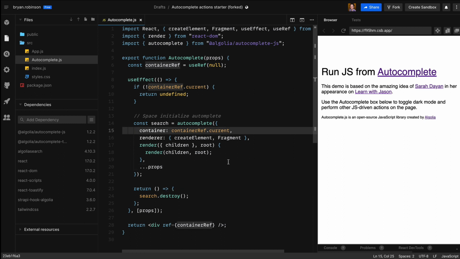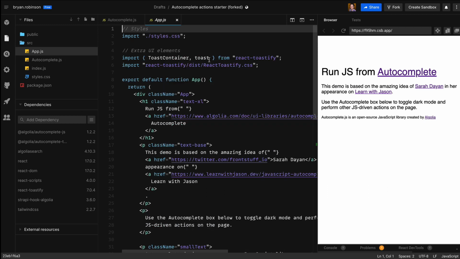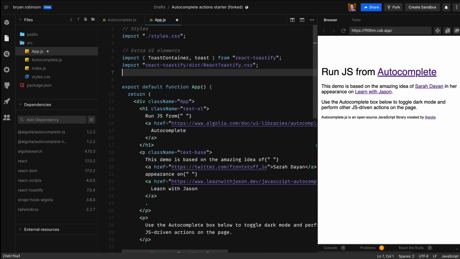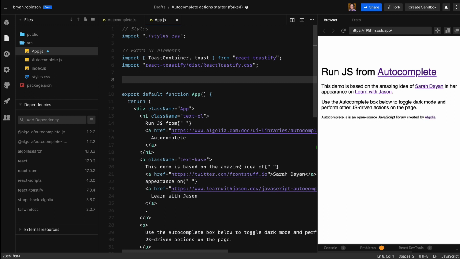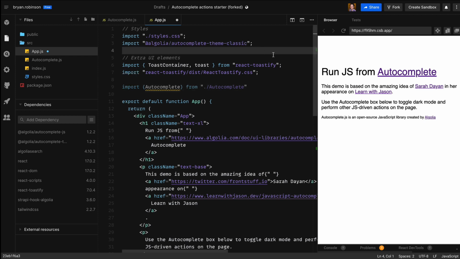We now have a working component that can be brought into our App.js file. So inside of our App.js file, we need to import that new component. So after these toast imports, we're going to import autocomplete from that file we just created. So /autocomplete. And we're also going to make sure that we have a nice looking autocomplete by importing next to our styles a theme from Algolia. So we're going to import @algolia/autocomplete-theme-classic.